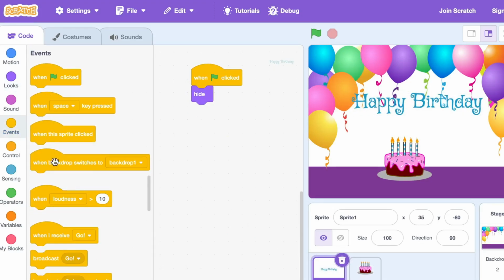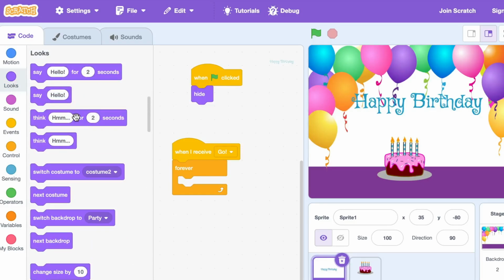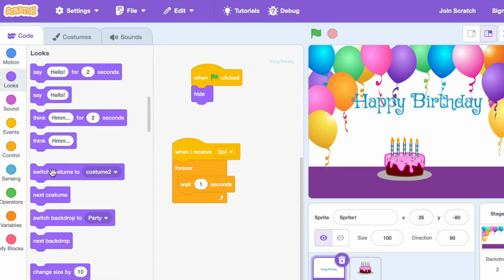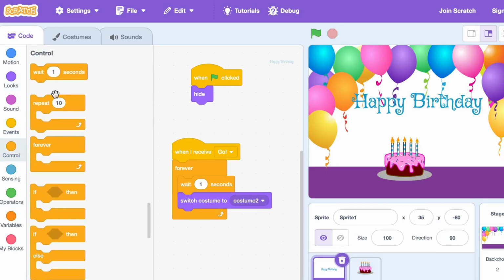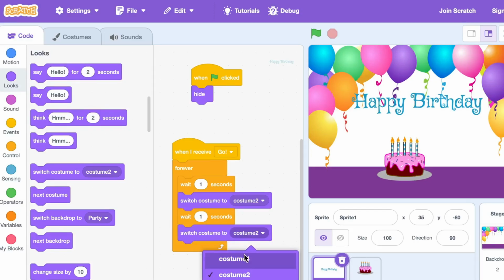Let us repeat the process for our happy birthday text sprite as well. I'm going to speed through this, but the process is the same. The only difference is we don't have a say block attached for the sprite.